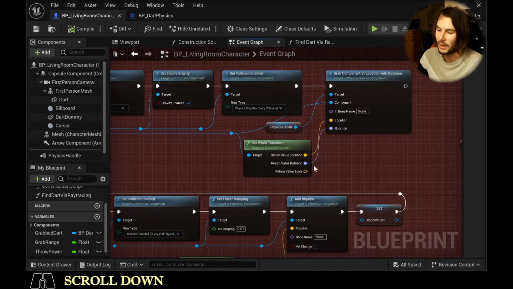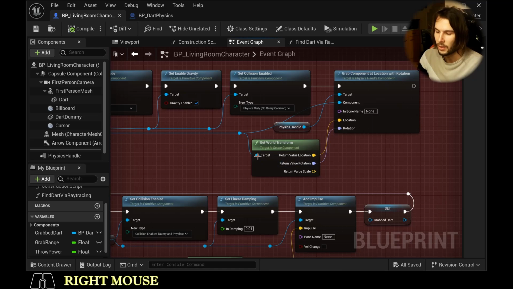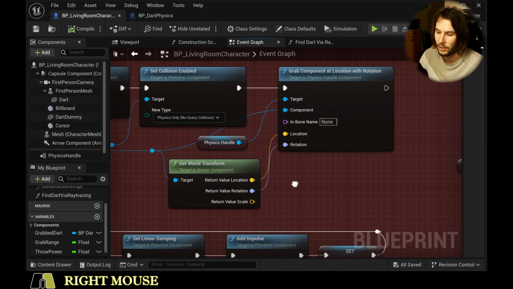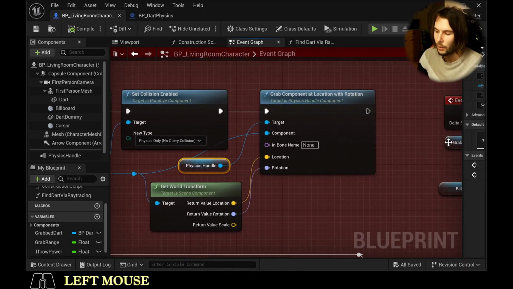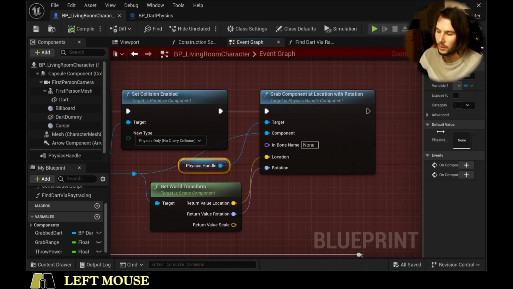And then we get our component's transform. So that is where our dart is actually located, or the collider is actually located. And with that, we just grab the component at its location and rotation and add it to our physics handle, which allows us to grab some objects and move them around freely.